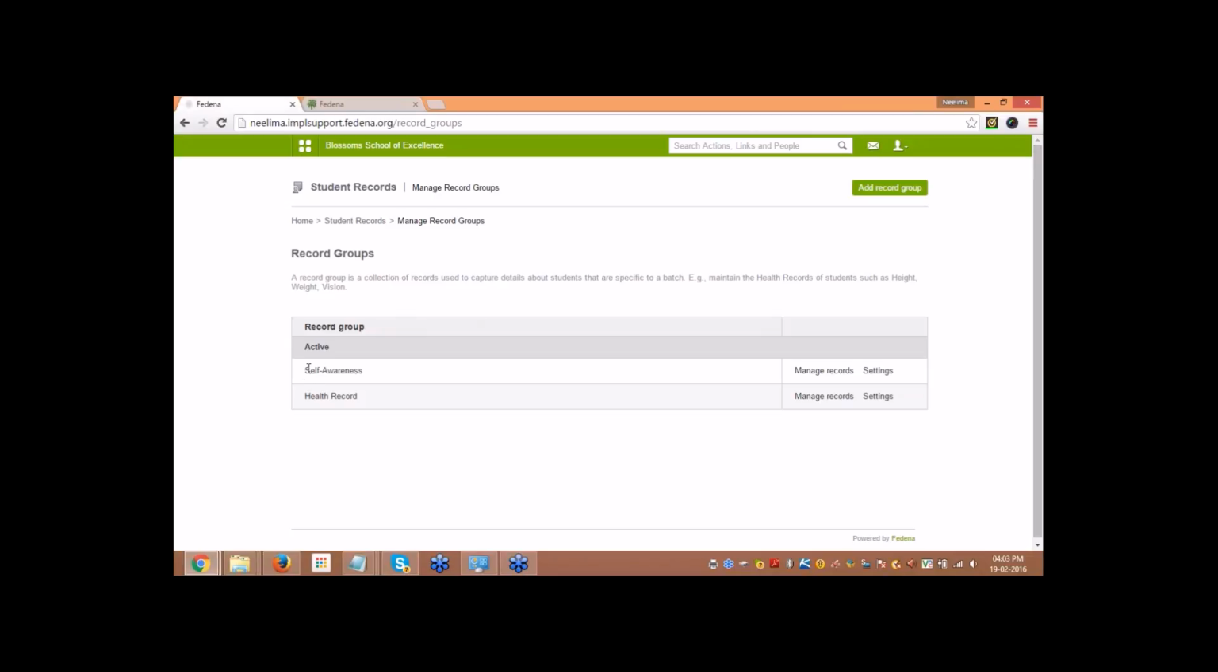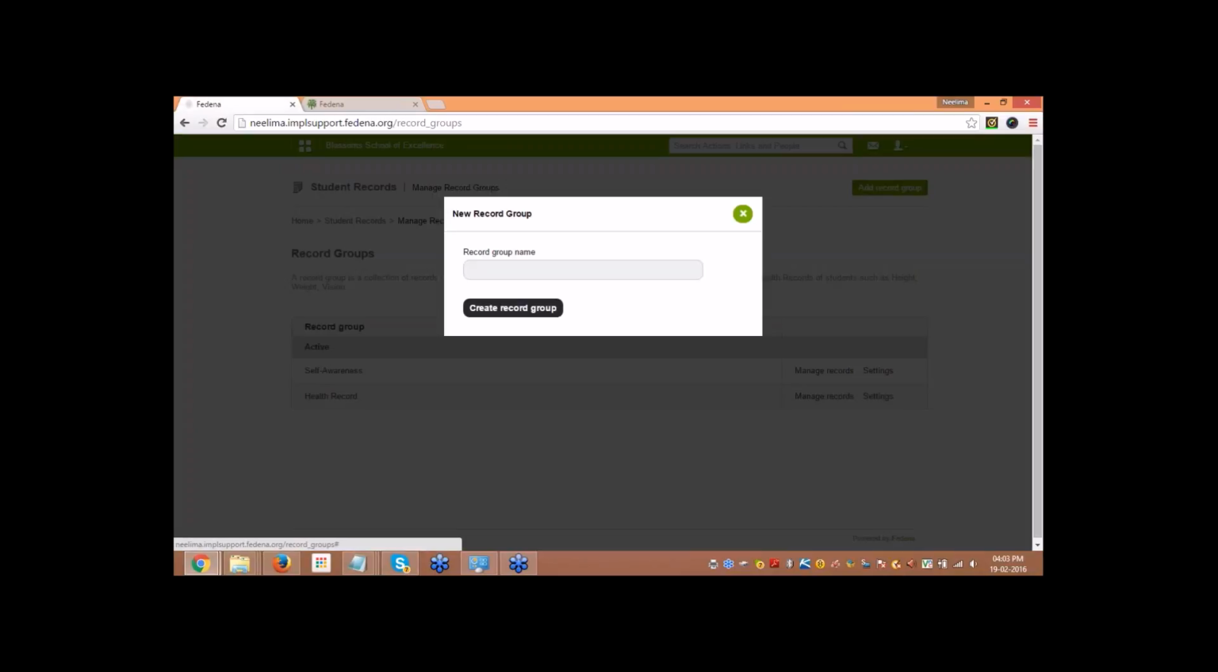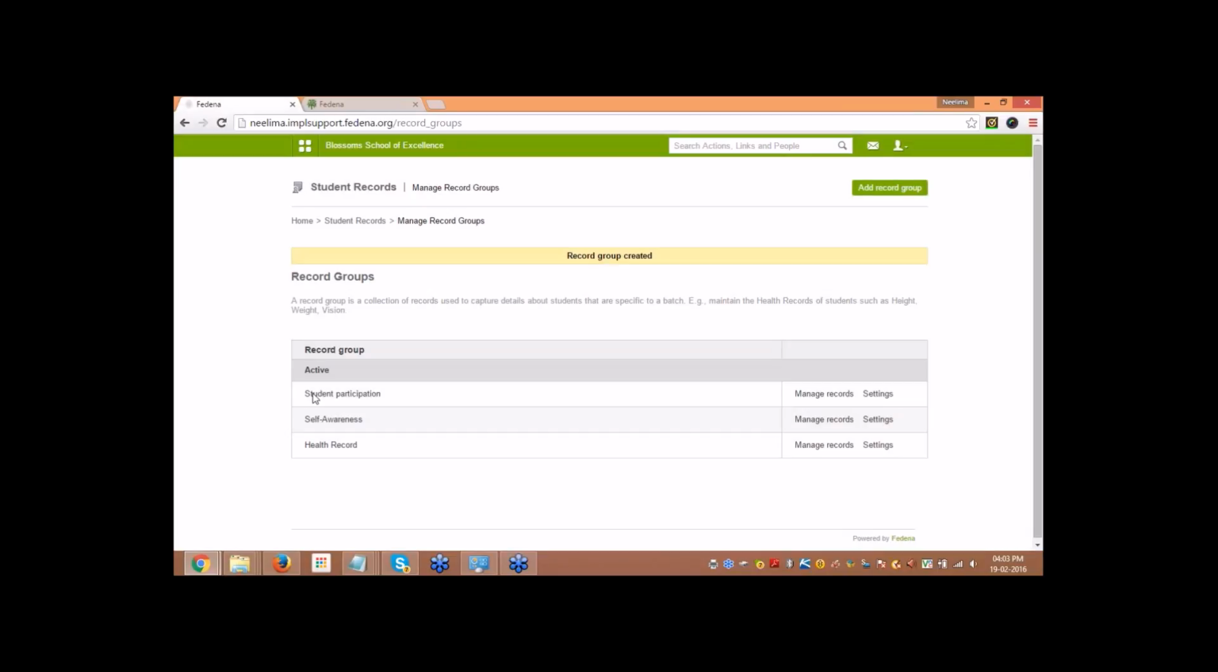So we have created two active record groups, which are self-awareness and health record. First we will create a new record group here, and give a record group name. I'm just giving something like student participation. So create a record group. After the creation of the record group, you can see beside it manage records and settings. So you can manage the records or go for the settings.